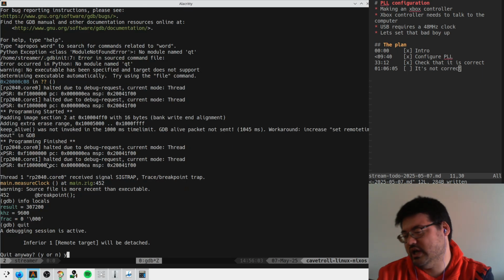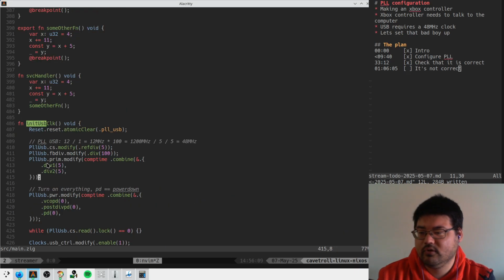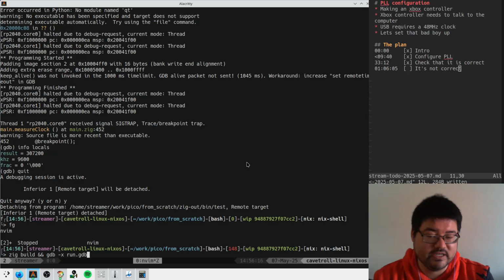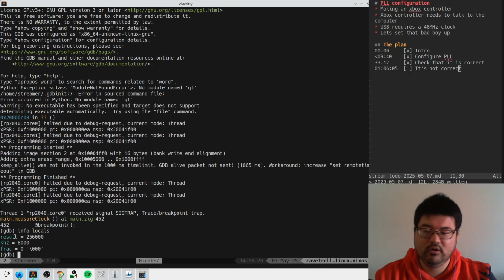So what happens if we change our PLL parameters on this? Say we lower these or increase one of these dividers from 5 to 6. Do we see this value decrease? Yes.